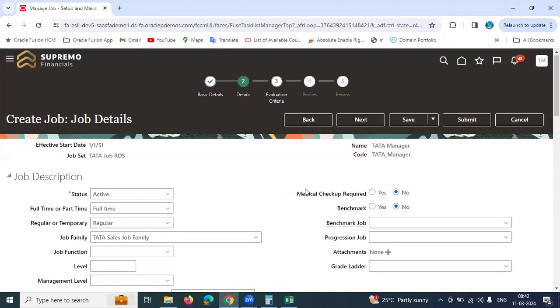Then again, team, these are also optional only. Medical checkup required. See, if your client is from any pharma industry or any mining industry, usually, team, when they're hiring the people, the employees have to undergo some medical checkups, team. So if you are hiring an employee in this job, is medical checkup required, yes or no? So I have an option to choose whatever it is, team.